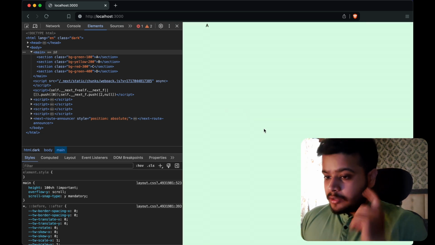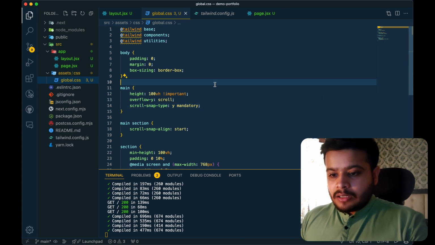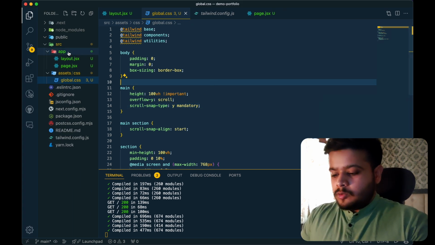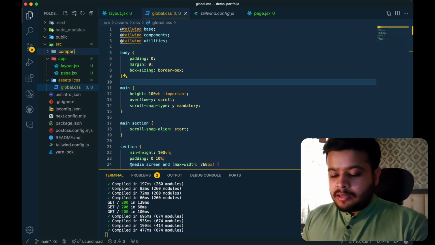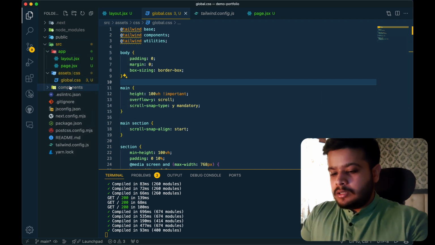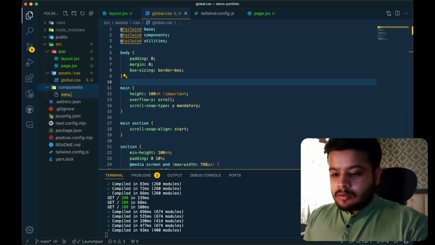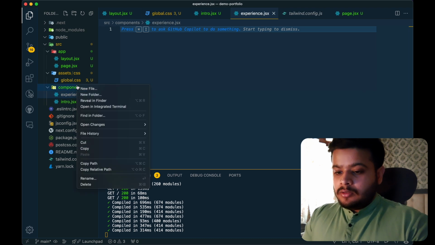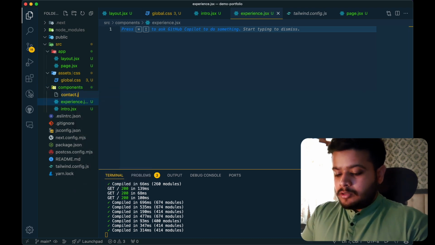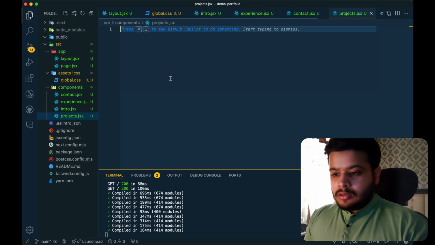All right. So let's go back to our code and create a components folder, under which we have our different sections. So there's going to be intro.jsx. We are going to have experience.jsx. We are going to have contact.jsx, and we'll also have projects.jsx.